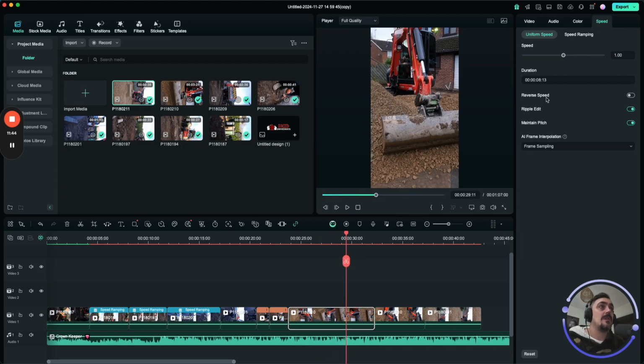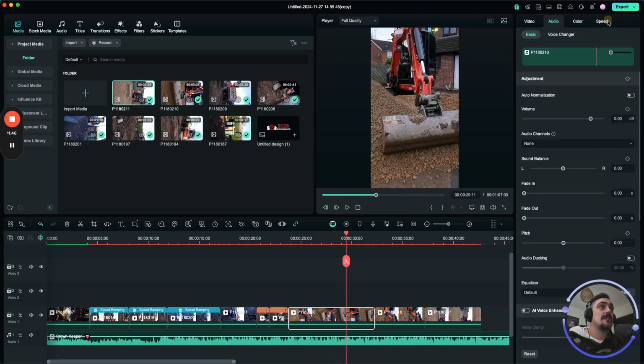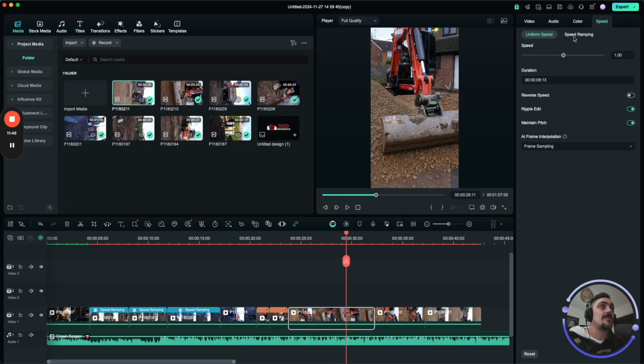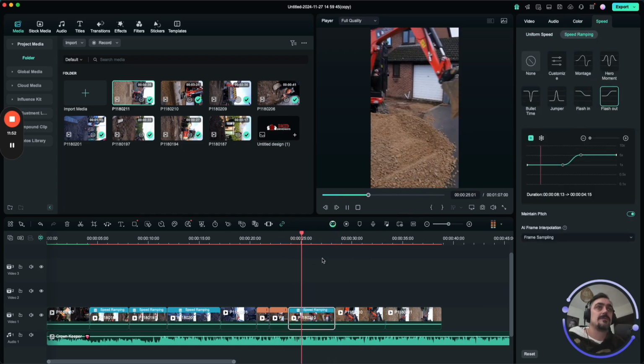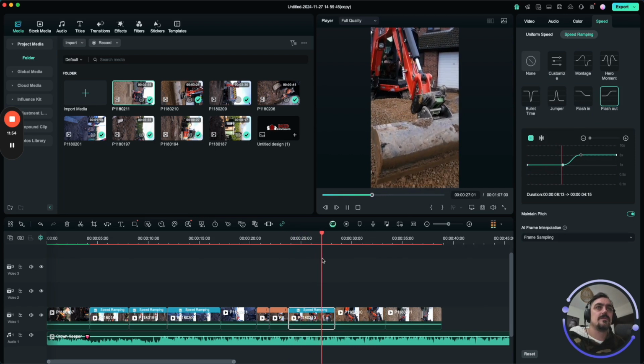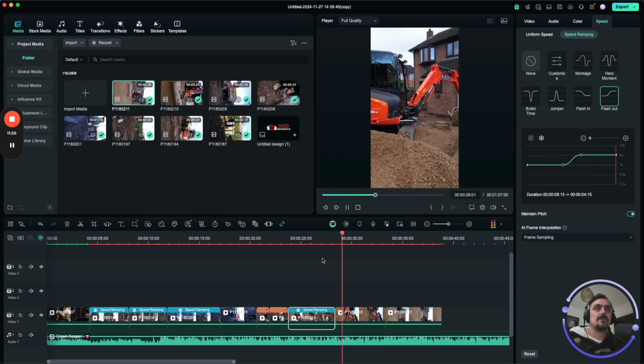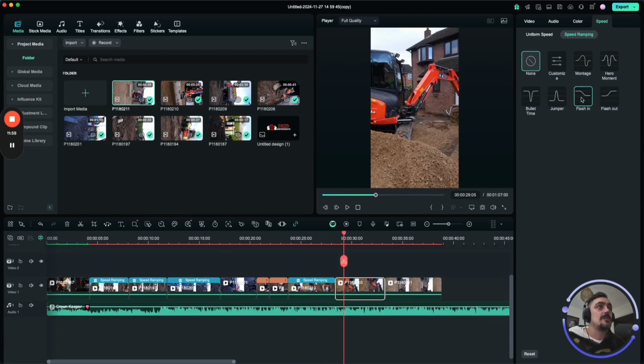In fact, now what I'm going to do is I'm going to speed ramp that, actually. I'm going to speed ramp it, and I'm going to do a flash out because it's too slow. And then the next one should be a flash in.